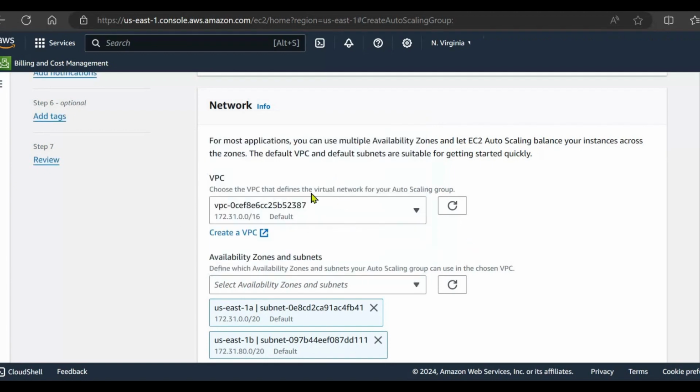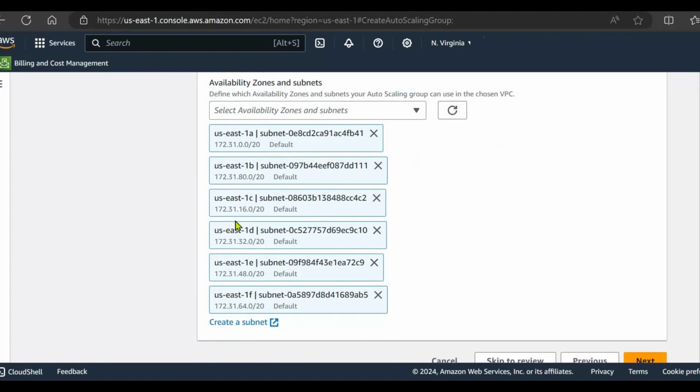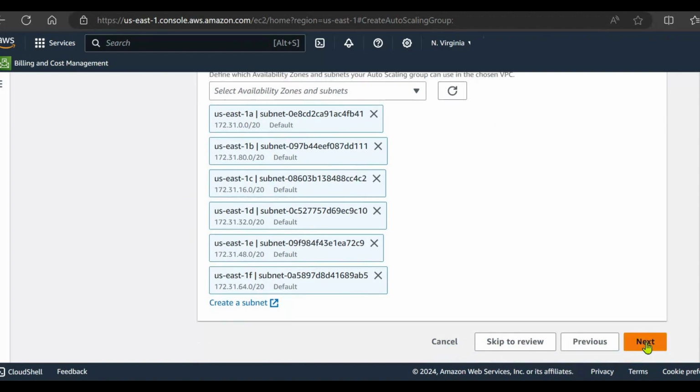If you are creating your own VPC, you might be listed with the subnets that you have created, so you need to select all of them. Here the default VPC is showing me the option of all the availability zones and their default subnets. So I have selected them all. Click on next.